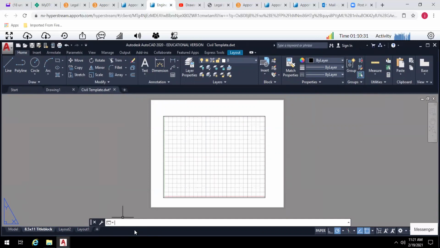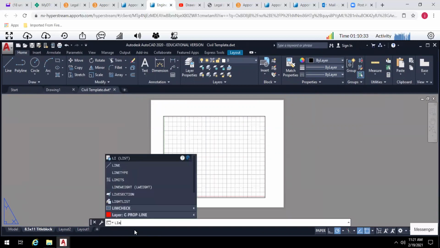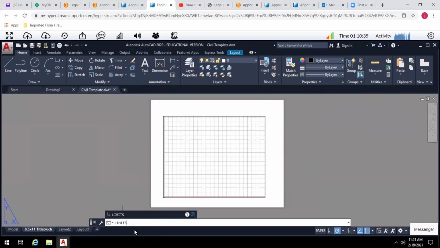At the command line, I want you to type in limits. Good, good. That's perfect. So we see that we're going to be inserting this title block at absolute coordinate 0, 0. Okay. All right, so let's see.